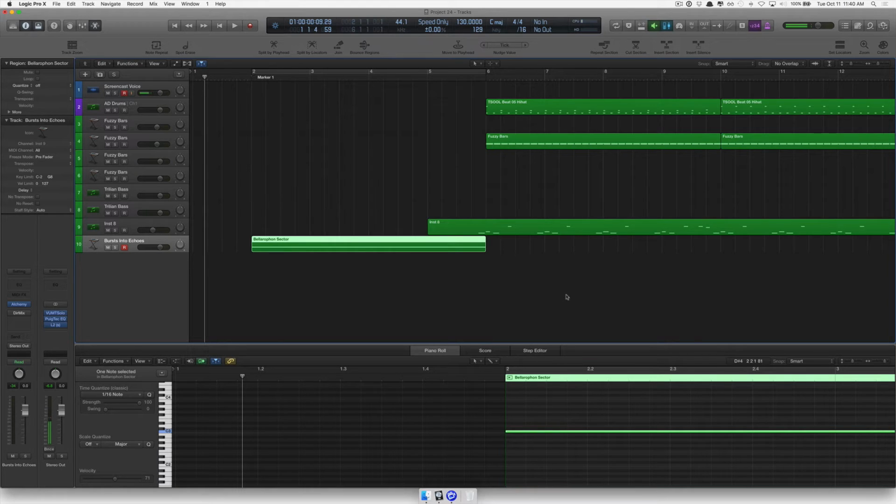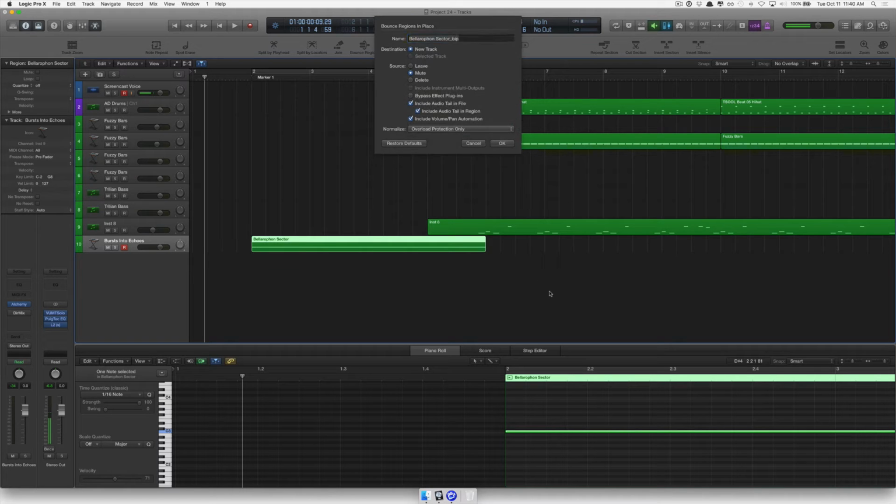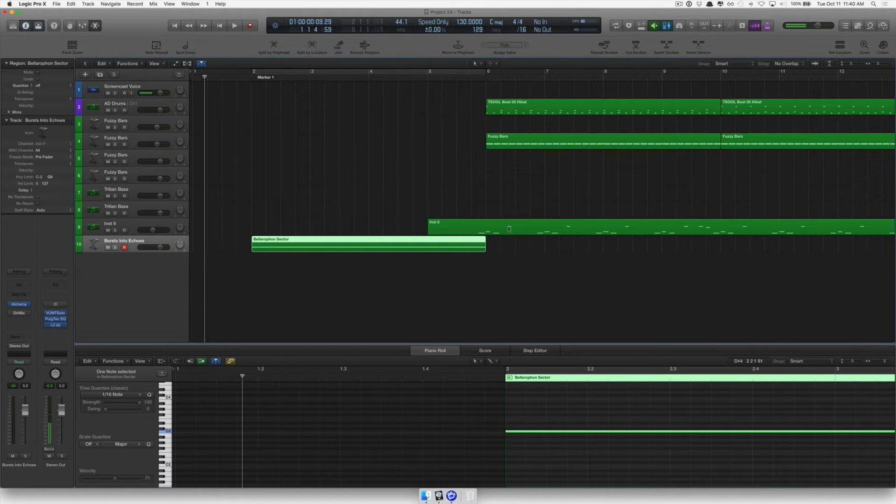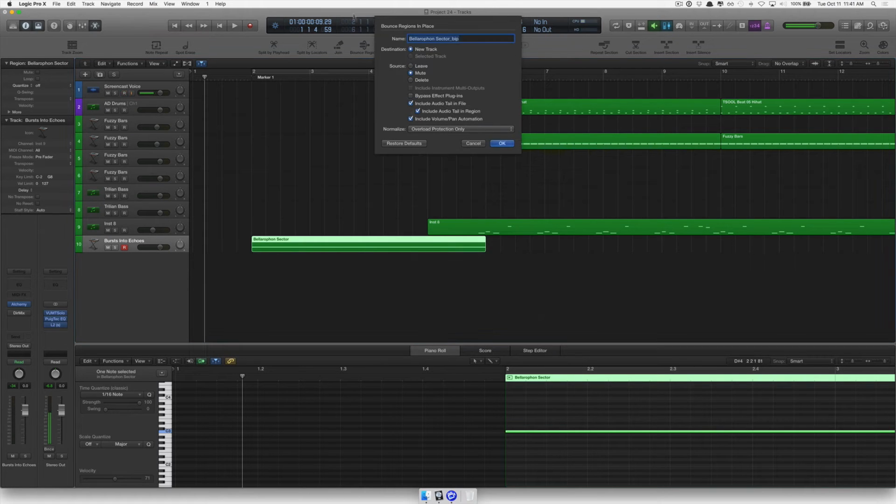Shift B, no. Command B, no. Control B. I don't know why I couldn't. Anyways, you could just right click and choose Bounce and Join, Bounce in Place. With that, you can name it whatever you'd like. I'm just going to keep it there.